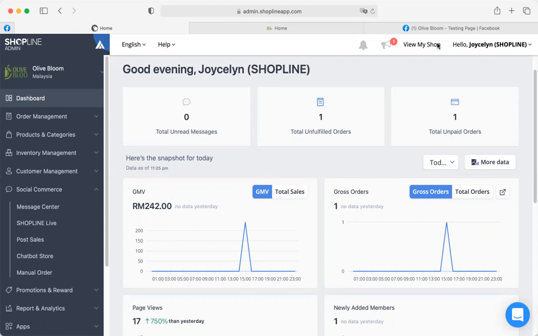As for manual order, which is the second topic that we'll be covering today, it allows you to manually create orders for your customers, and you may send the order link to them directly via WhatsApp, which we'll also be covering later on.